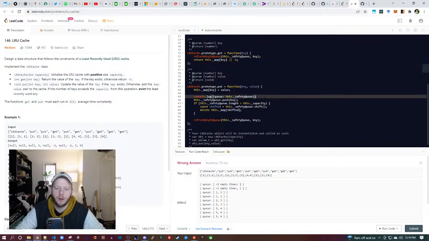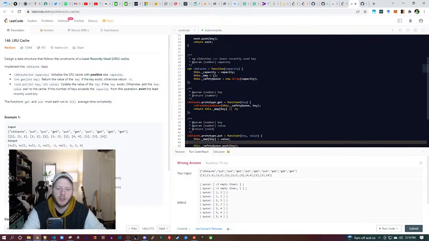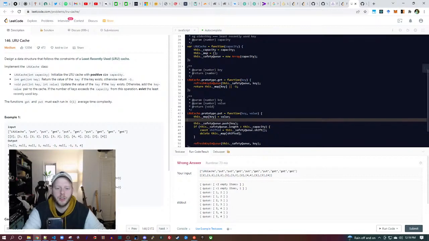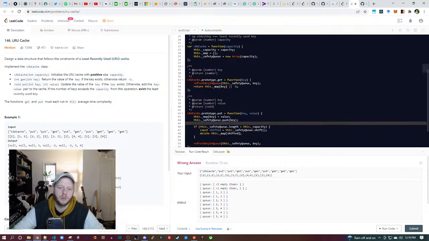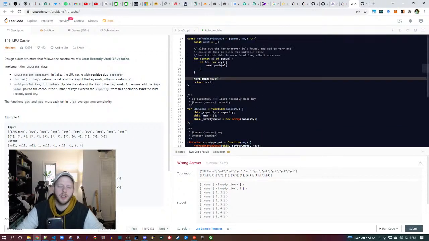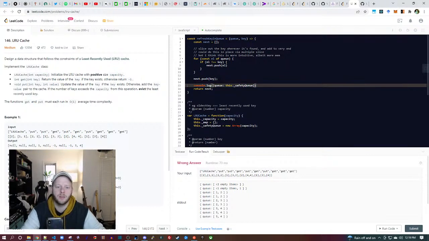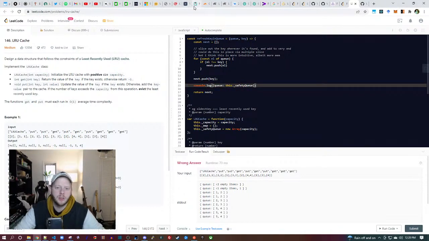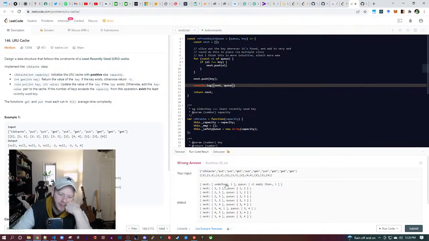Let me move these logs into the refresh key in queue. I'm going to move them over here. So next push key. So I'm going to see Q and next. All right. So the Q is empty, comma 1, and next is empty, comma 1. Then the Q is 1, comma 2. Next is 1, comma 2. Q is 1. Ah, yep, I got it.